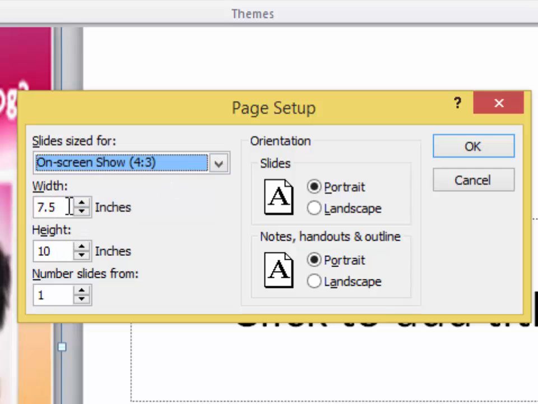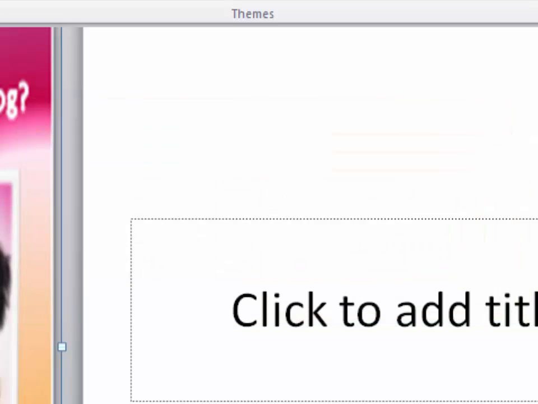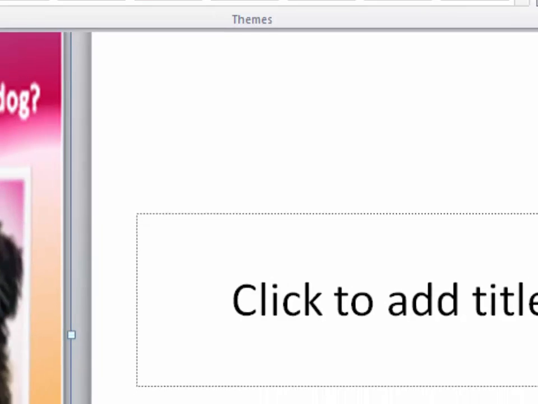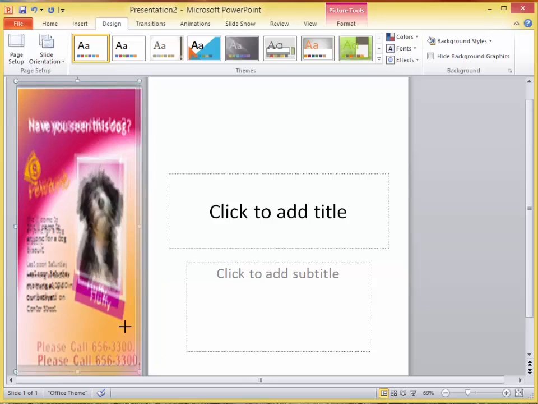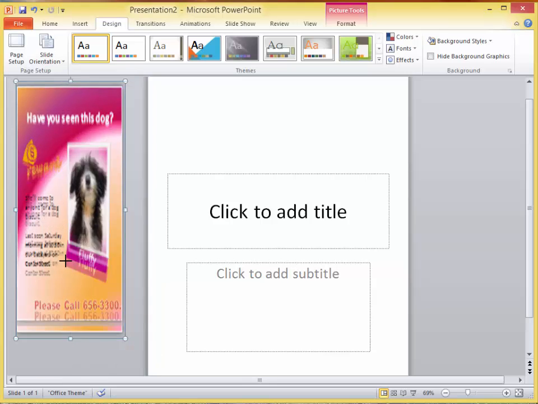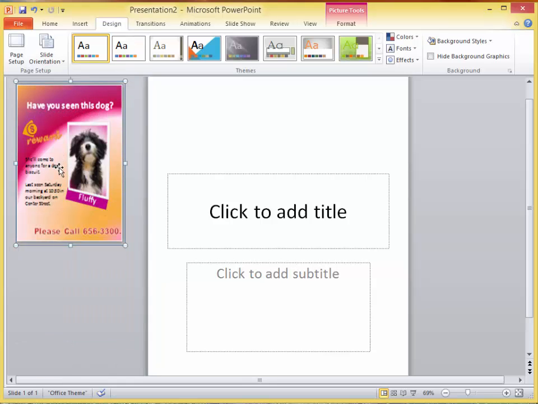Okay, so the slide size is 7.5 by 10. So if you think of that compared to a standard sheet of paper of 8.5 by 11, that's giving you a half an inch margin all around your page, and I'm fine with that. I'll click OK, and because I've changed my slide size, it's warped my sample over here to the side, so I'm just going to resize that a little bit. Okay, so let's get started.